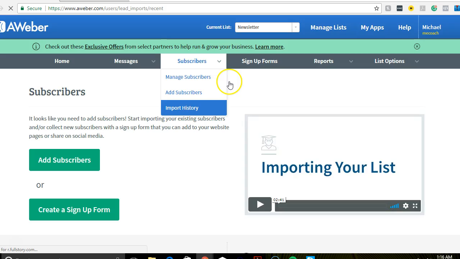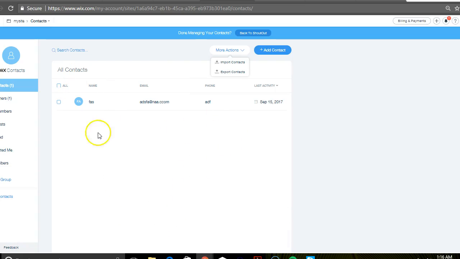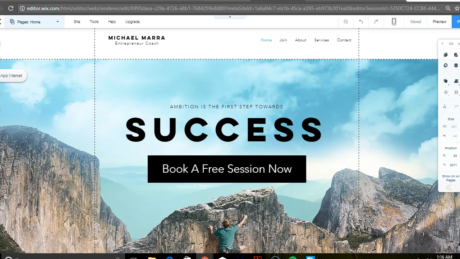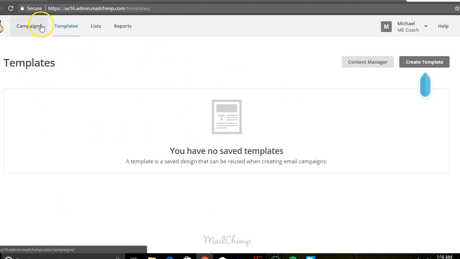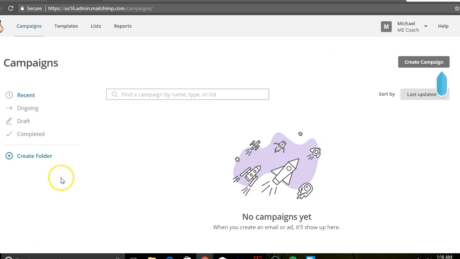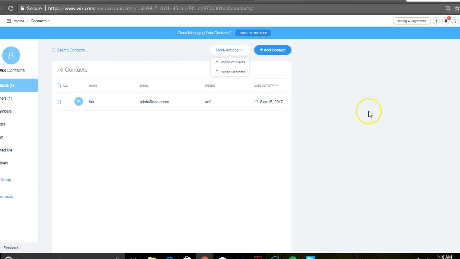Import. So recent imports, click here to import. Okay, so you can do the same thing, and by doing that you can keep your contacts on Wix and then also upload subscribers onto your autoresponders in your email marketing platform, so you can do better things. You can email them more frequently, and you aren't limited to just 5 emails like Wix gives you.